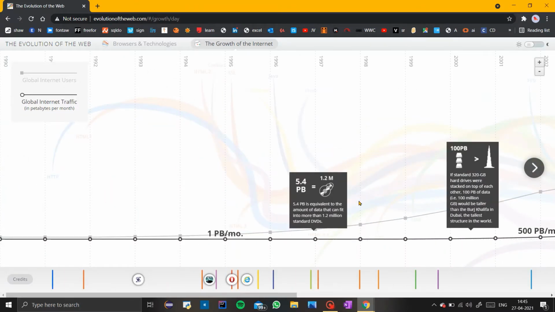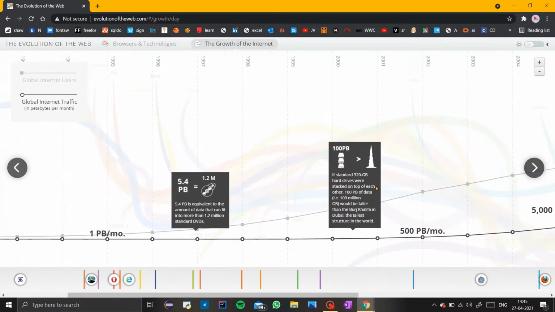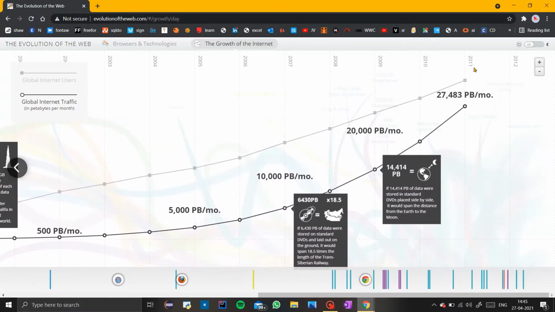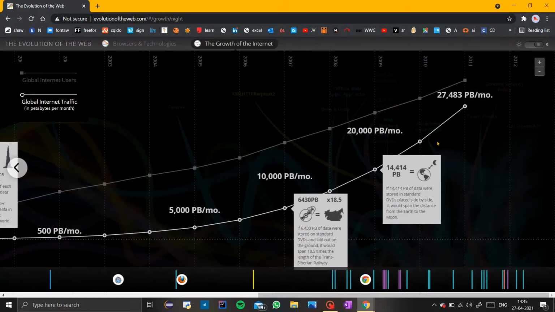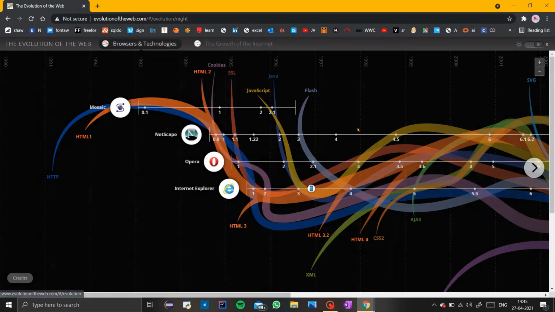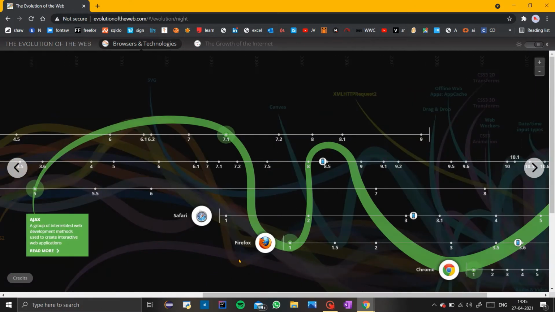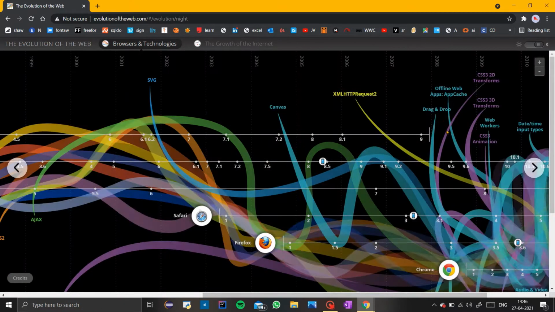From 1 PB to 27,483 PB. Dark theme is also available. This was evolution of the web.